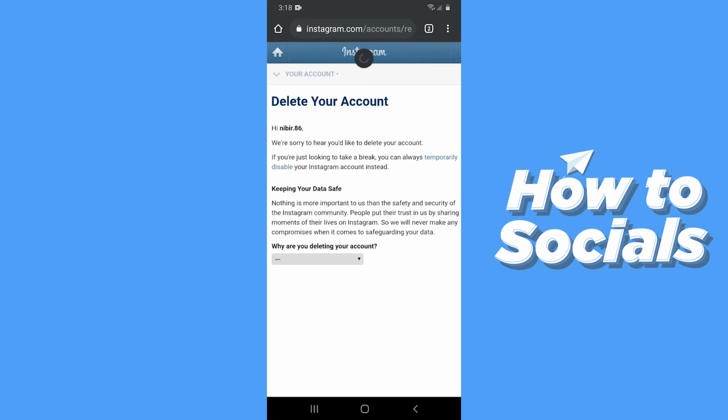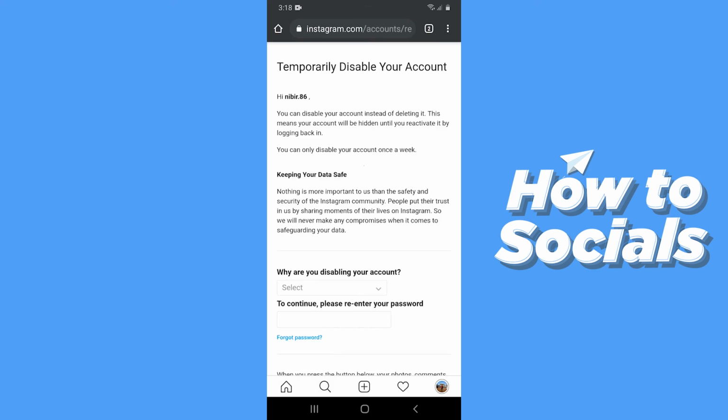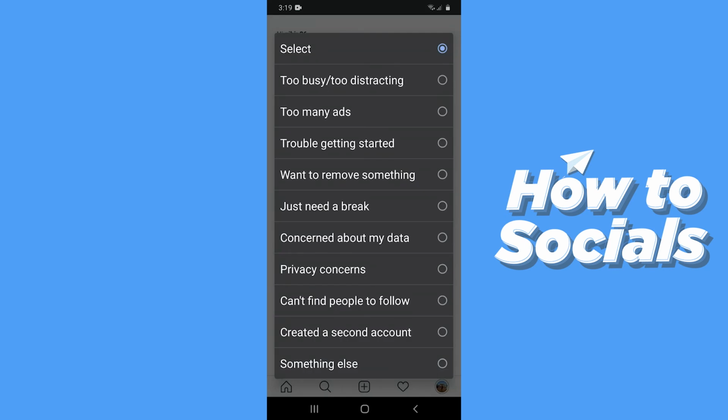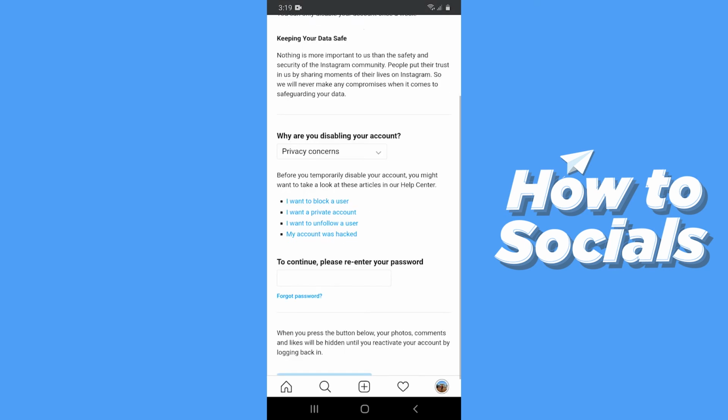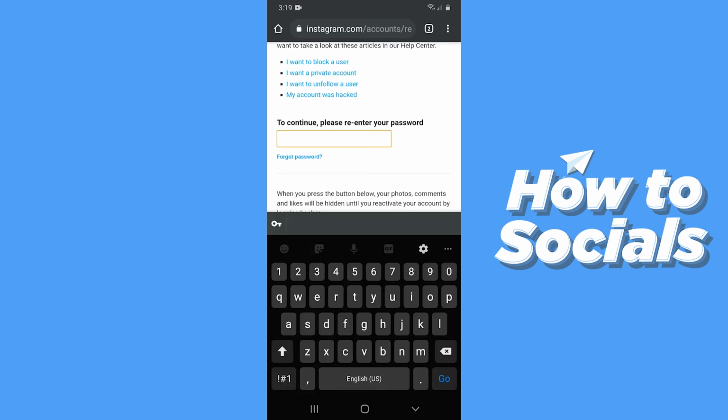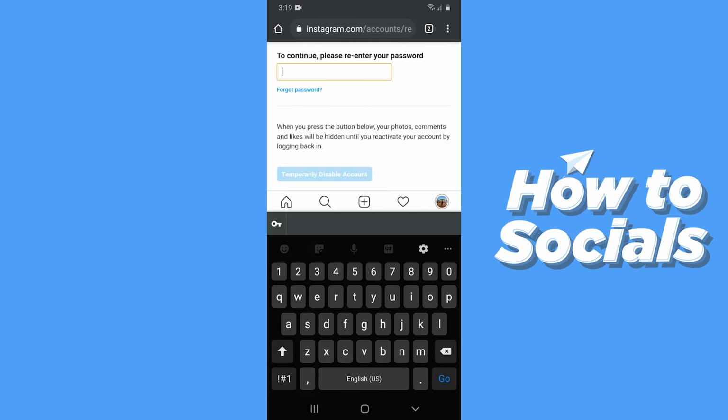Since you are taking a break, tap Temporarily Disable. Now select a reason. Re-enter your password. Then tap Temporarily Disable your account and your account will be deactivated.